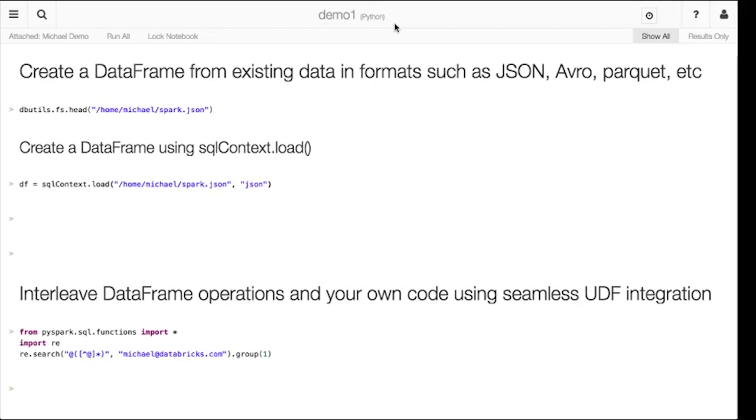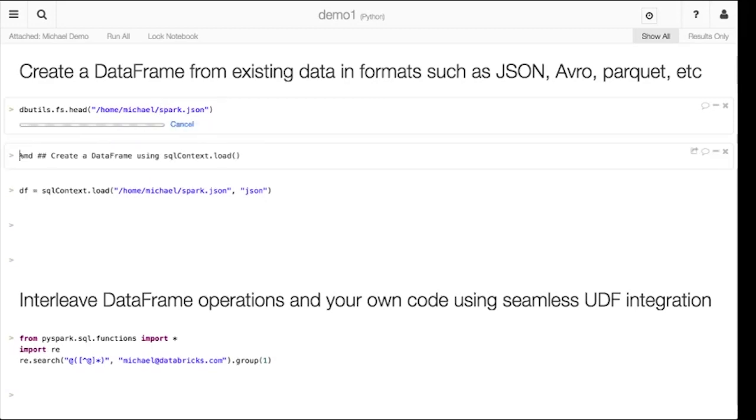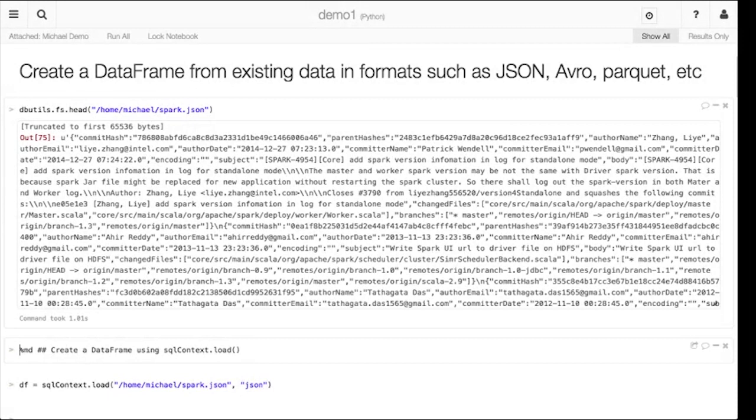I'm going to start with a data set. I've gone on GitHub and pulled down all of the commits to Spark, and I've got a JSON file that lists all of those. You can see I've got my JSON data here. It's just stored out on S3. And what I want to do is load that in.